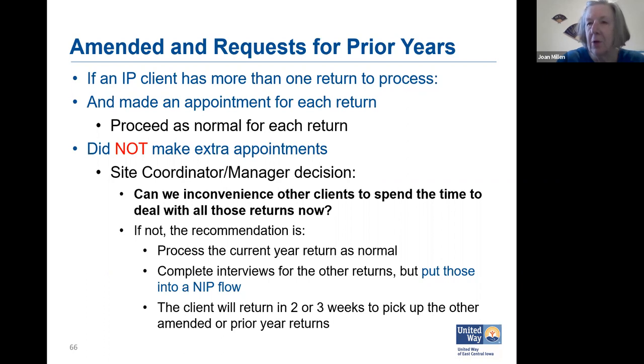If their three returns are all like one W-2, it doesn't take long. You can do the prior years if you can get it done in the hour. That's a site manager decision. He can look at it and say, yeah, we can get these done now. But I want to give the option that if this is going to take 3 hours and you're backed up already with clients, you're not going to be able to do that. You want to say, okay, I'm sorry, we can't do all three of these. We'll do your current one. The other two, you're going to have to come back for.